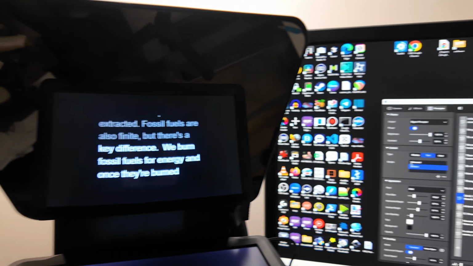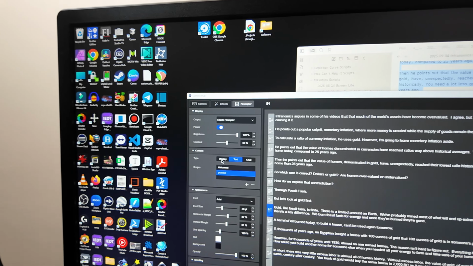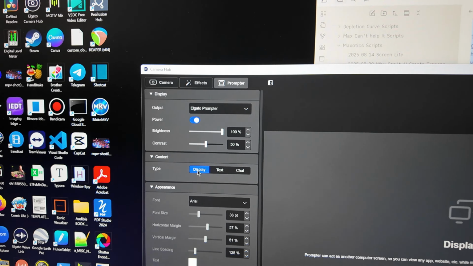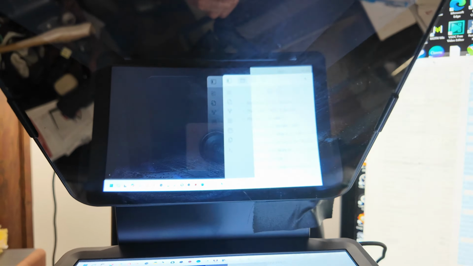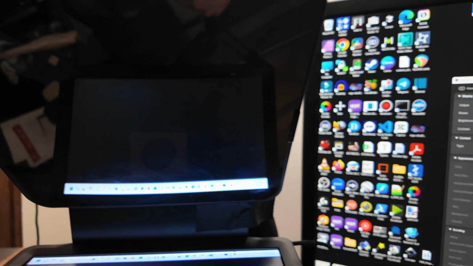But first, I'm going to set the Elgato. Right now, it's in text mode, using its application, but I'm going to set it to display. So if you set it to display, it just becomes like a secondary monitor, and it does the reversal. So I can just drag anything I want over here, and I can read it.